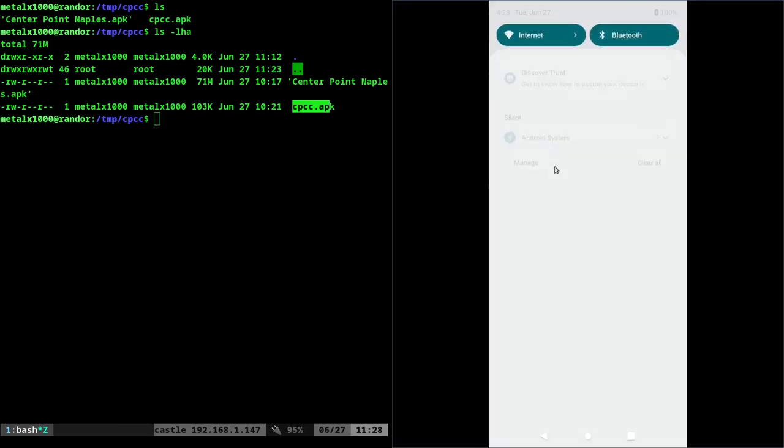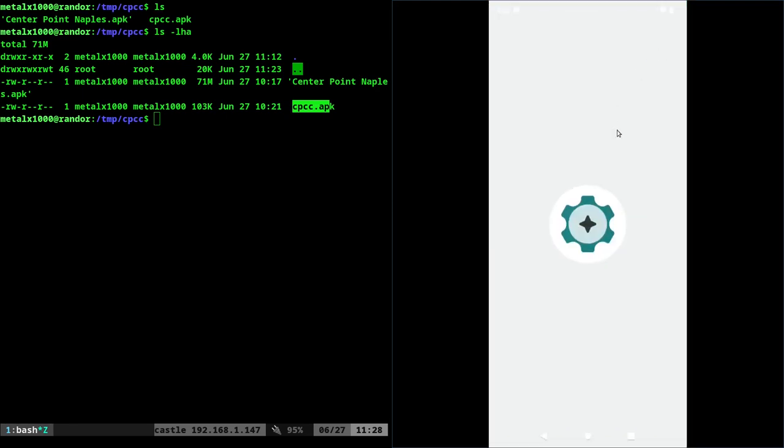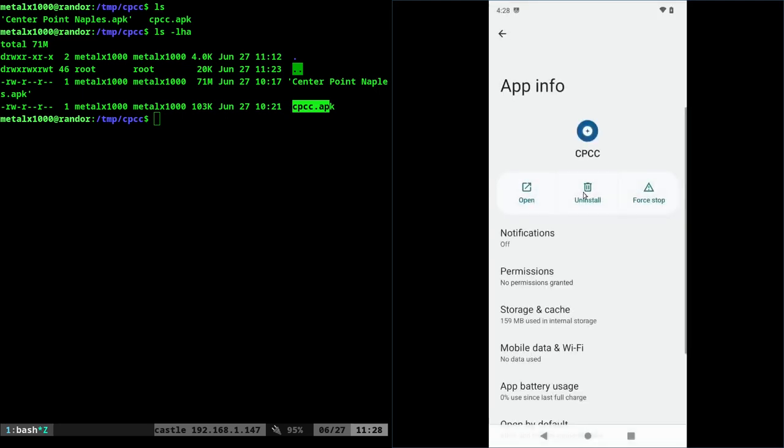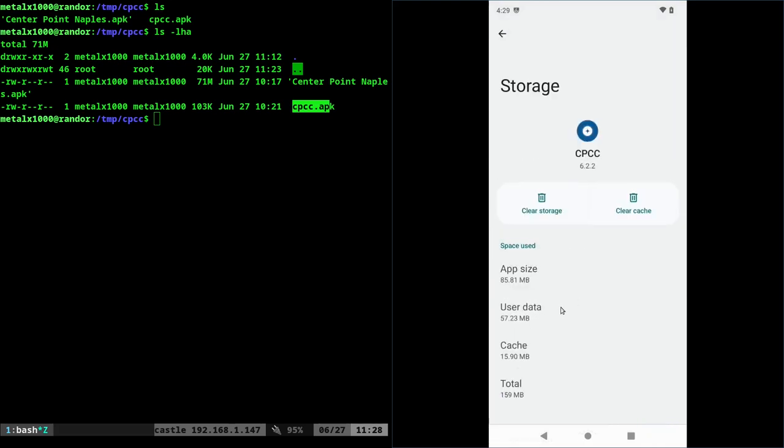Now, if I was to go into the applications, let's see if I can get to it like this. I can hold this down. Actually, if I hold it down, there's different ways to get here. Here, the app information once it's installed. It's 71 megabytes before it's installed. Once it's installed, look at this, it's using 159 megabytes. The app size is 85 and it's using 57 up on top of that, and then caching some.